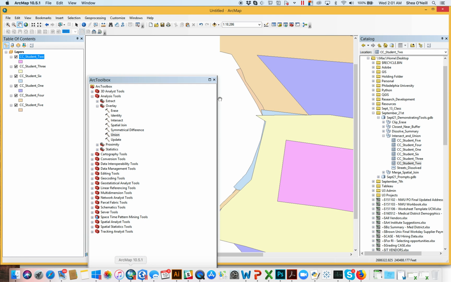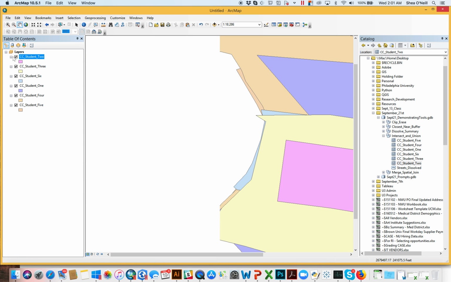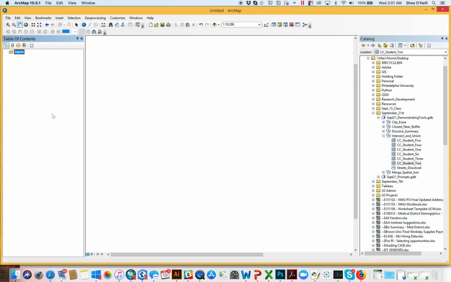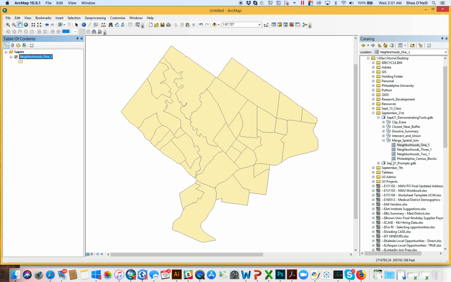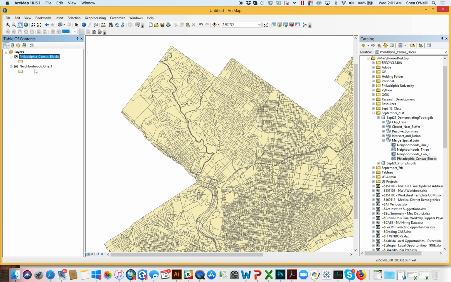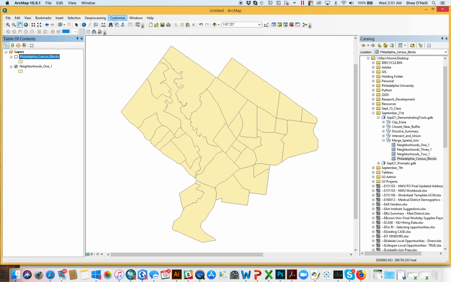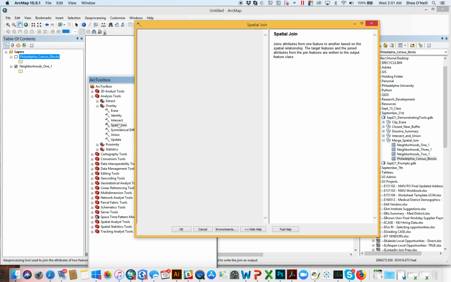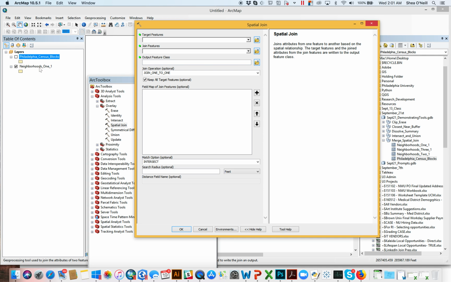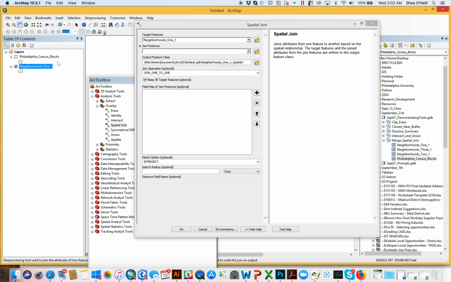So just to quickly show you, merge would be totally the same in desktop, so I don't want to focus on that too much. It would be in data management. But briefly, I'm going to do it for one of them, neighborhood 1, to show you how this looks, because it looks slightly different. It's under Analysis, Overlay, Spatial Join. Target features would be neighborhood. Join features would be census blocks.